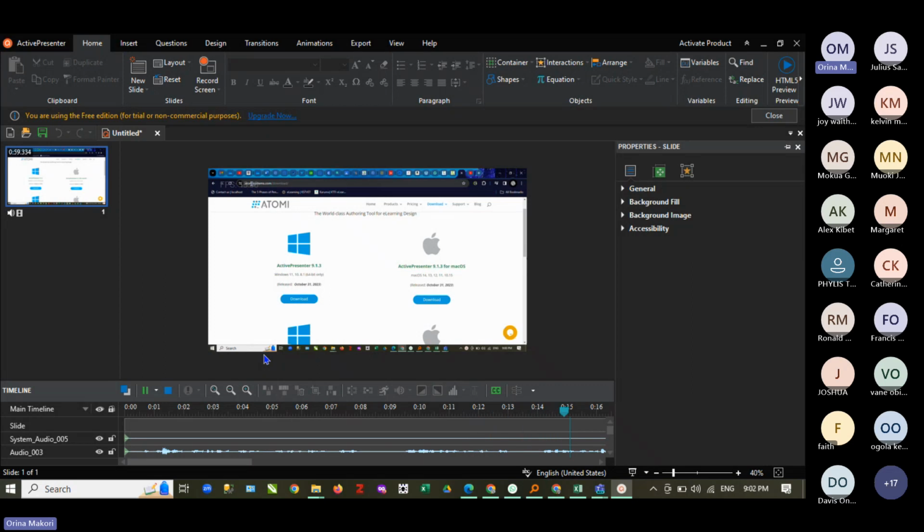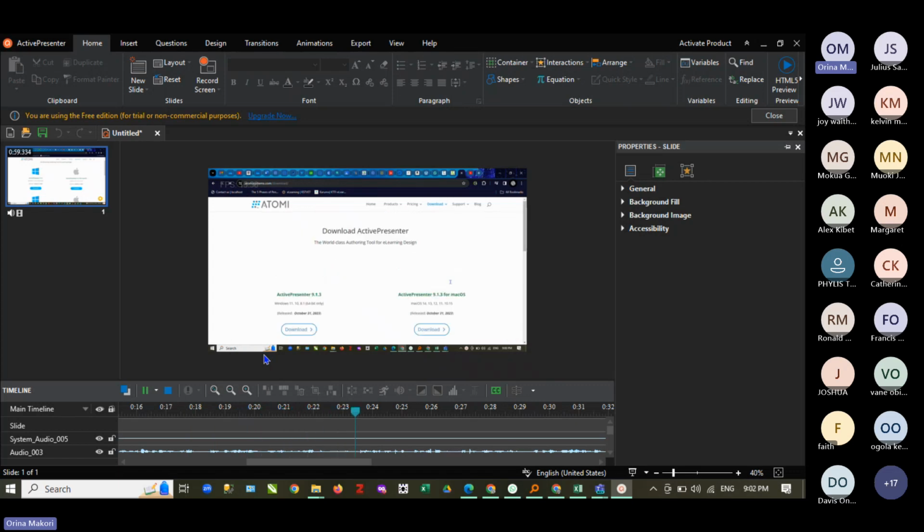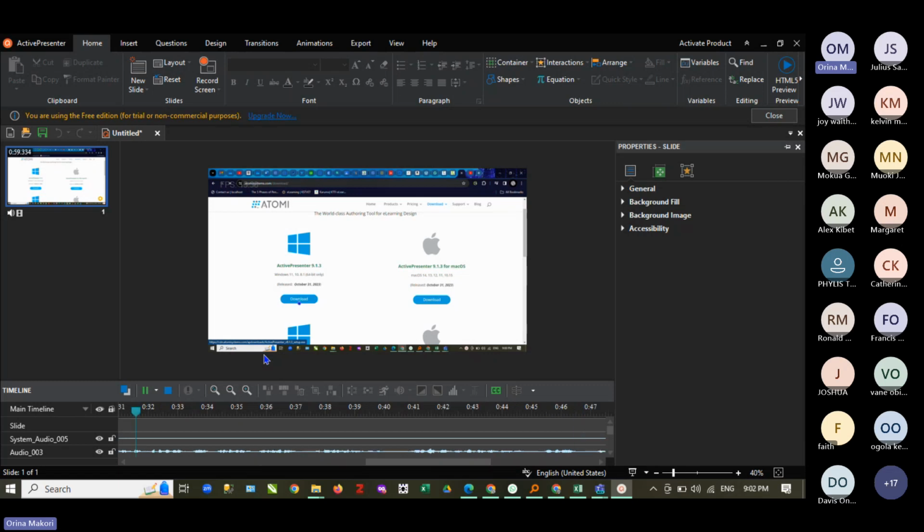So you go to atomisystems.com, then you click on download, then you select Active Presenter. The options for Active Presenter for Windows and Active Presenter for Mac OS. Then you click on the download button. Once you click on it, the Active Presenter will be downloaded. Then you'll be able to install it on your computer.